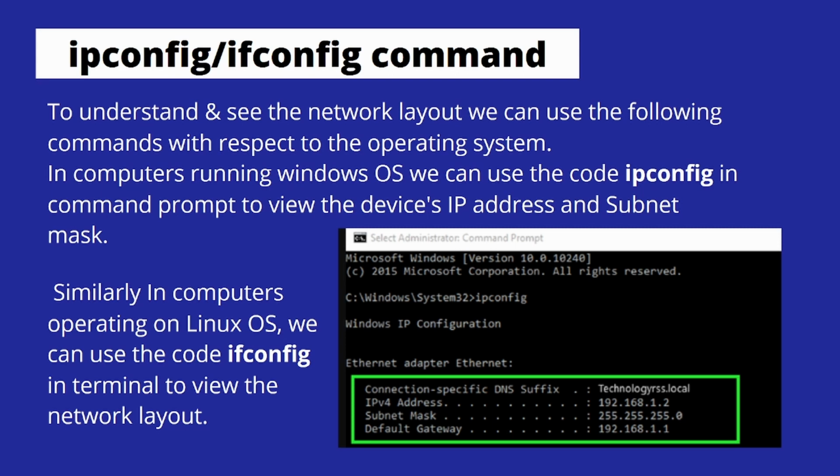Firstly, there's the ipconfig and ifconfig command. To understand and see the network layout, we can use the following commands with respect to the operating system. In computers running Windows operating system, we can use the code ipconfig in the command prompt to view the device IP address and the subnet mask. Similarly, if you are using Linux operating system, we can use the code ifconfig in the terminal to view the network layout.